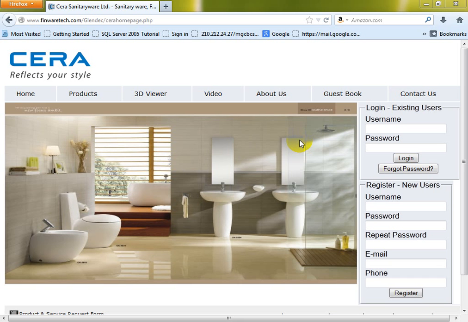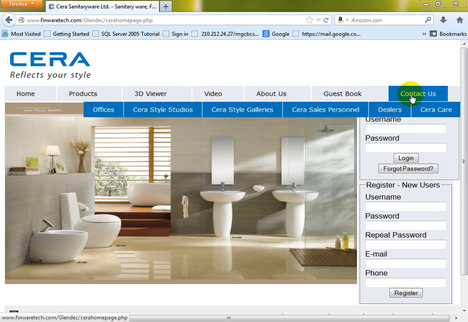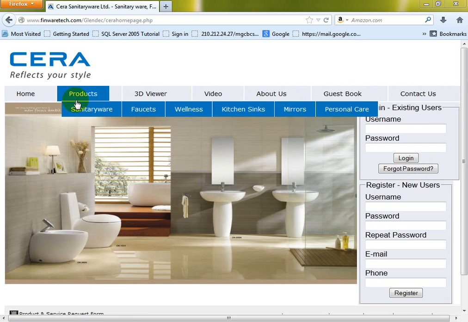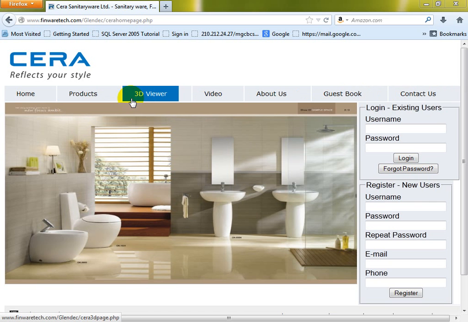So to start with, this is the home page. As you can see here, it contains many modules like home, products, 3D viewer, video, about us, guest book, contact us. We'll be looking into all these different modules or menu sections. But to be more precise with the home page, on the right hand side we have two different sections: the login, which is used for the existing user, as well as the register, which is meant for a new user.